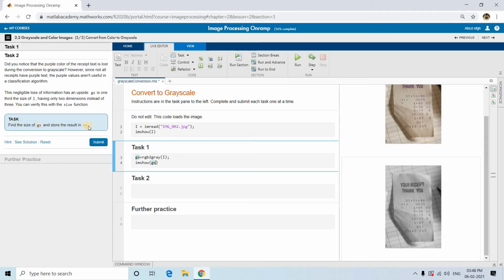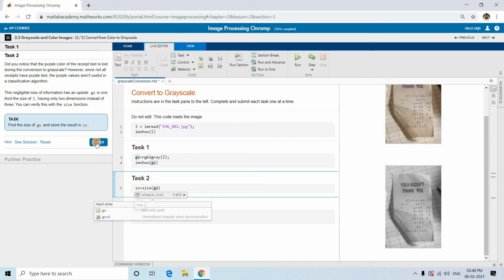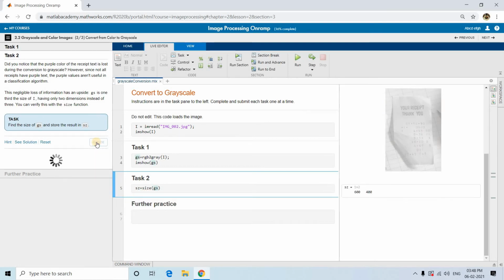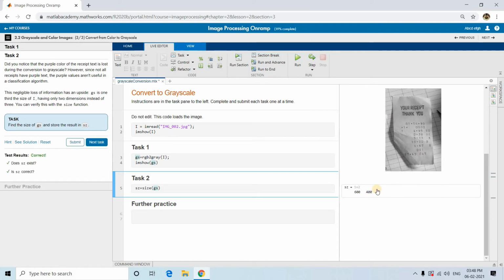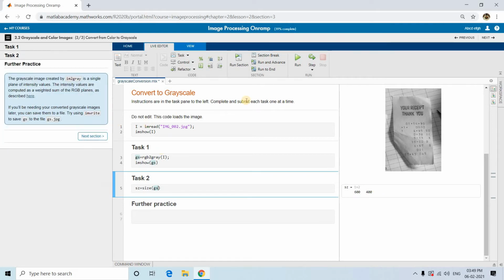Find the size of GS and store the result in SZ. Alright, so SZ equal to size of GS. Let's submit this. Obviously we'll be getting an M cross N type, not cross 3, because this is a grayscale image. See, 600 cross 400, but previously we were getting 600 cross 400 cross 3 for one image, right? And here our task is also finished. 19% completed. All right, we are going pretty good.